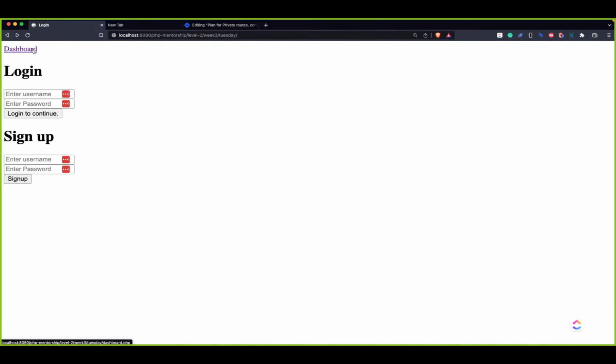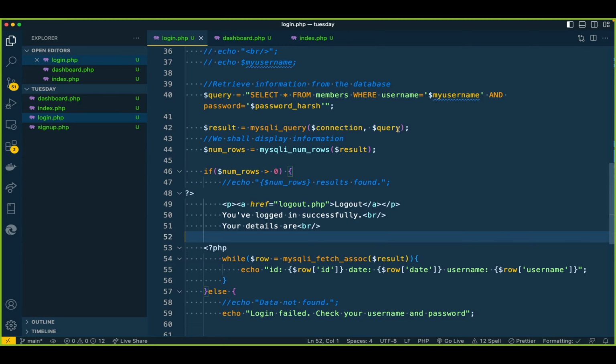What happens is that when someone logs in, we can check the results and get the number of rows. When someone logs in, we want to make sure it's only one row, because you cannot have your username existing in the database table more than once. Database tables are supposed to have the username once, or it's supposed to be unique.